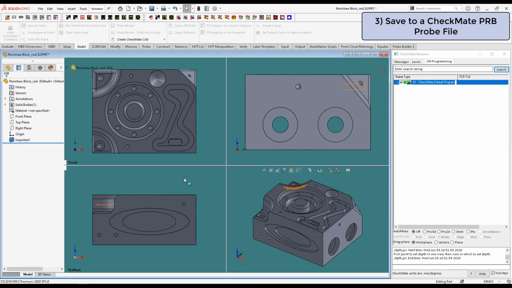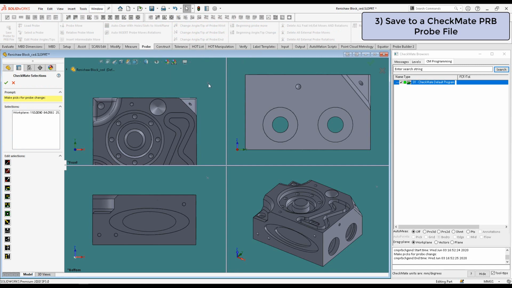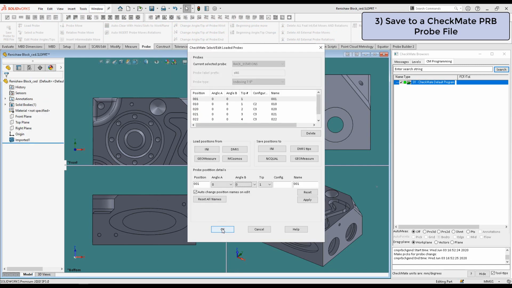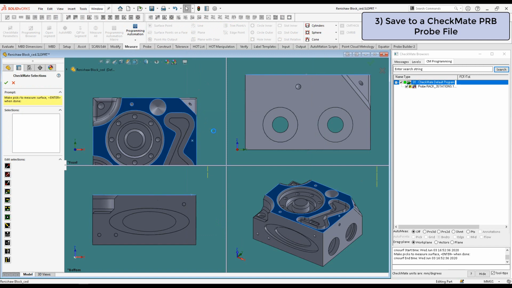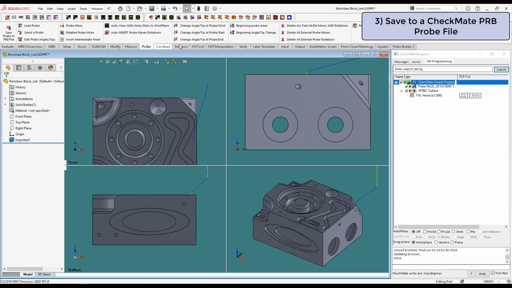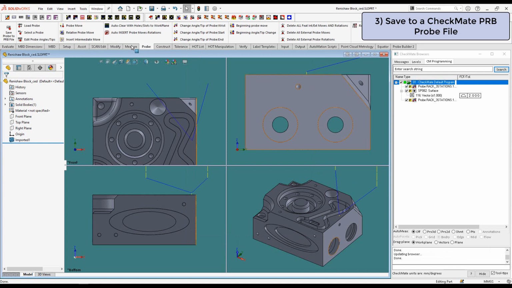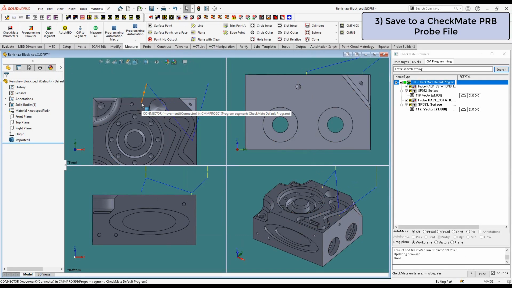I'm going to switch to the special views and then put a work plane above the part. I'm going to insert a probe rotation behind the part, selecting the probe from rack 1. Now I'm just going to put a surface measurement on top of the part. Now I'm going to add another probe rotation behind the part, selecting the probe from rack 2. I'm going to put another surface measurement on top of the part.